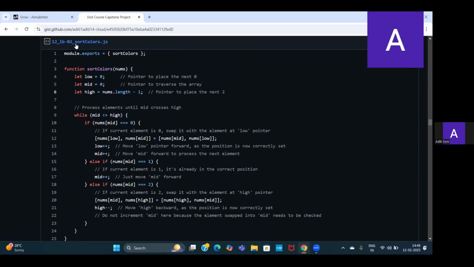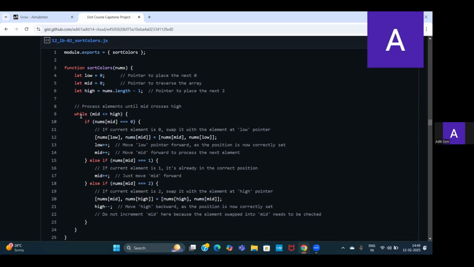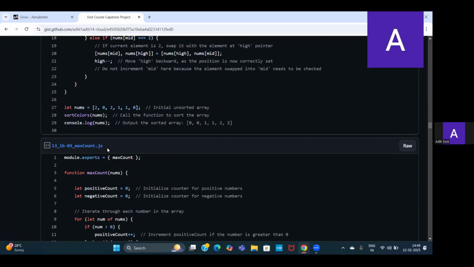This is question number 12, sort colors. This is the solution of question number 12. First, we create a function sortColors which takes nums as an input. Inside the function, we create a variable low which equals 0 and another variable mid equals 0. Then another variable high equals nums.length minus 1. Then we can use a while loop. Inside the while loop, we can use an if else statement.